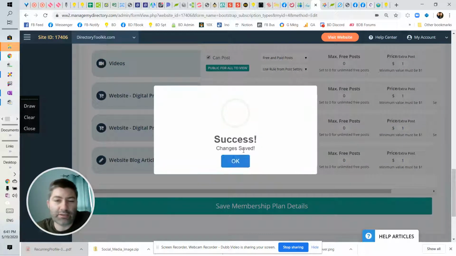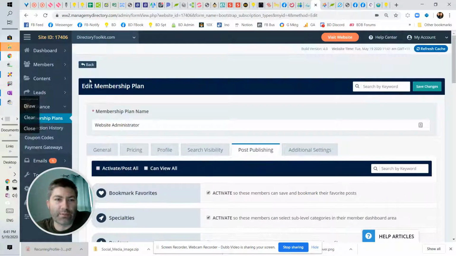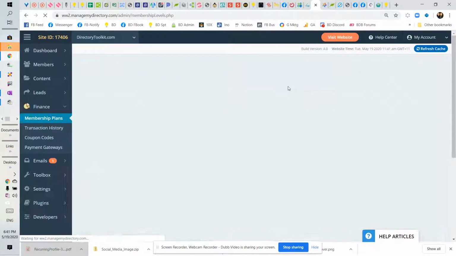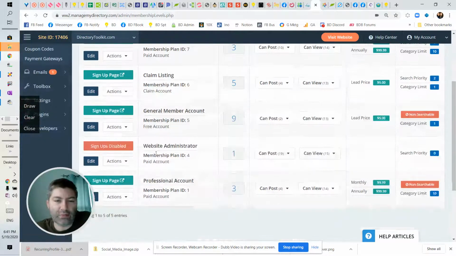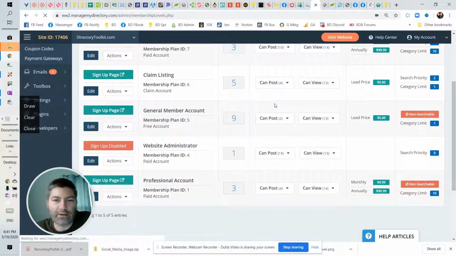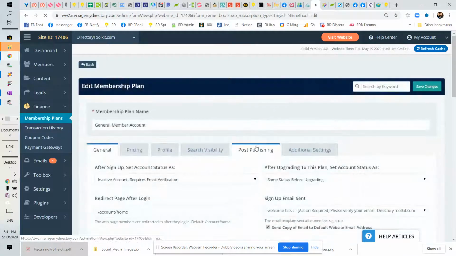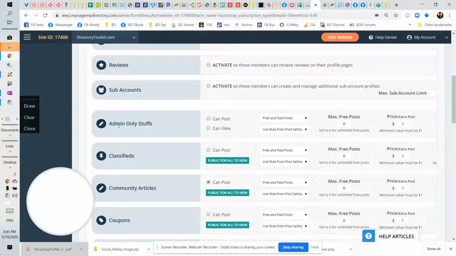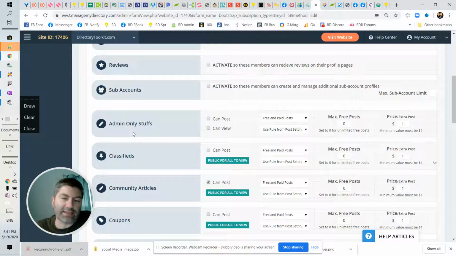Now, if we go to any of those other membership levels that you have for your members, they're not going to have either one of those boxes checked, and that's exactly what you want. I'm just going to use the general member account here to demo this, but they're not going to be able to see or post. It's going to be hidden from them, and that's exactly what you wanted: content that you are posting or is made available to you, the admin, that nobody else is able to view or post. Now, that's one way you can do it.